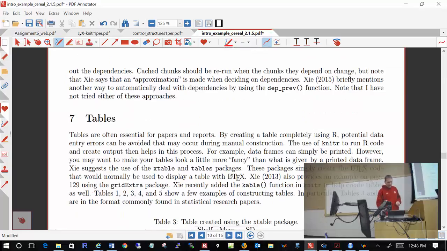Okay. Now let's next talk about tables. Obviously tables are an important thing whenever you're creating some kind of scientific document, whether it's a homework assignment or a paper. You're often going to have tables of information in there. Let's talk about how we can do this with knitr.